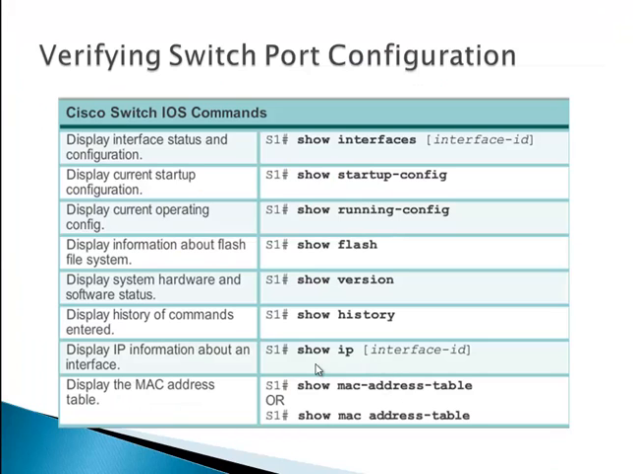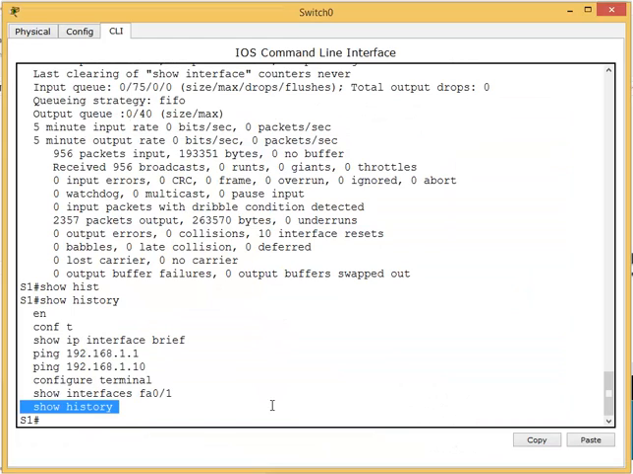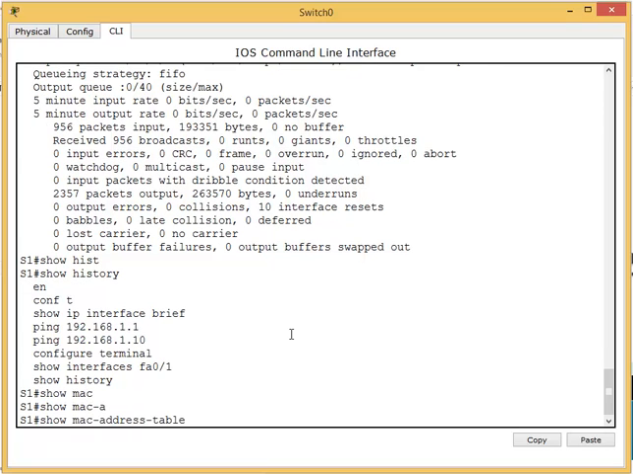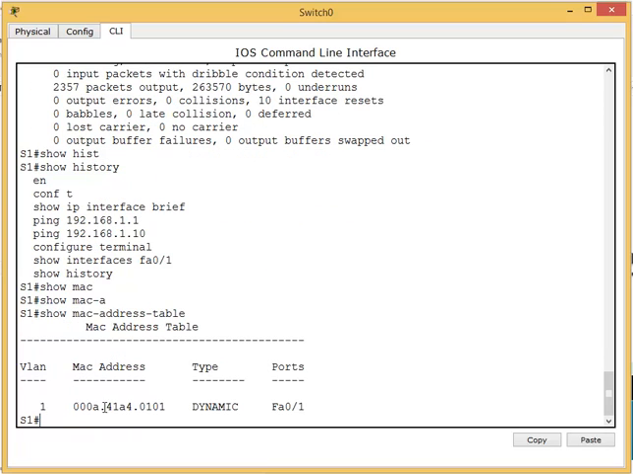Show IP interface and then interface ID, displays IP information about the interface. And then show MAC address table. What is the MAC address table? So show MAC address table. So you can see that this switch has learned on port FA0/1 dynamically the MAC address of the PC.